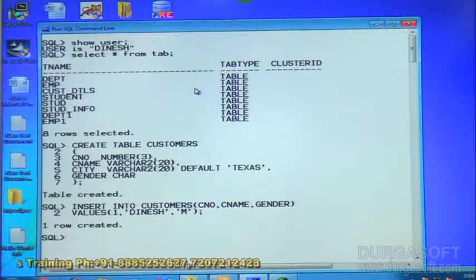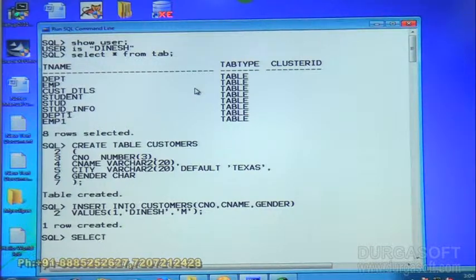Then what is the value of city? The city value is automatically considered as Texas. Let me check the data. Select star from customers.